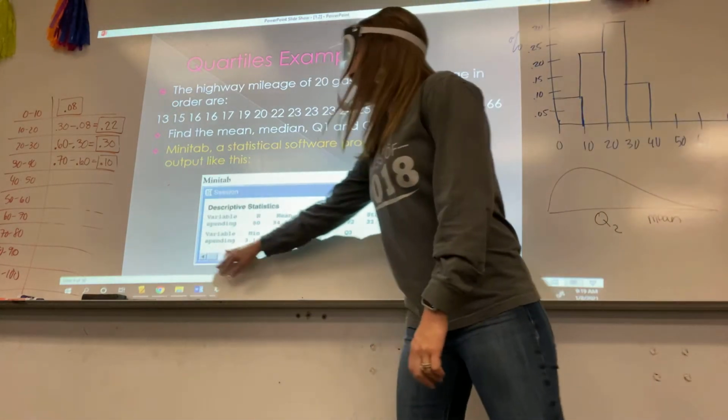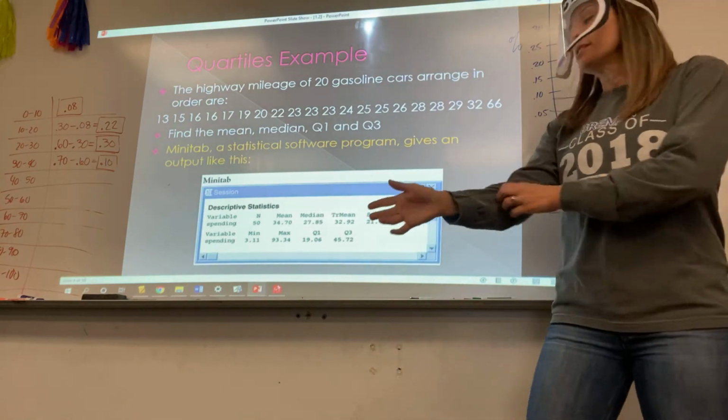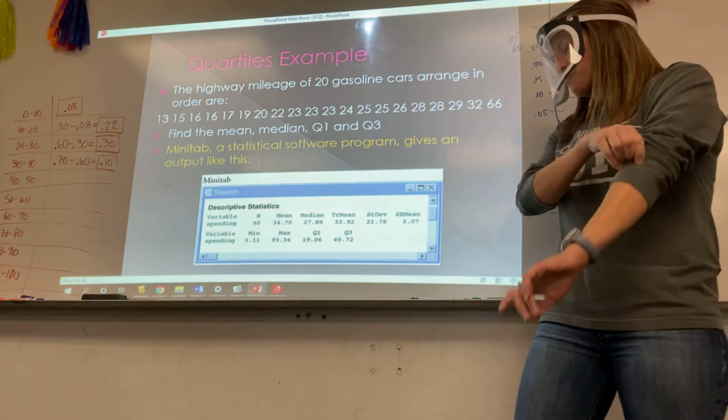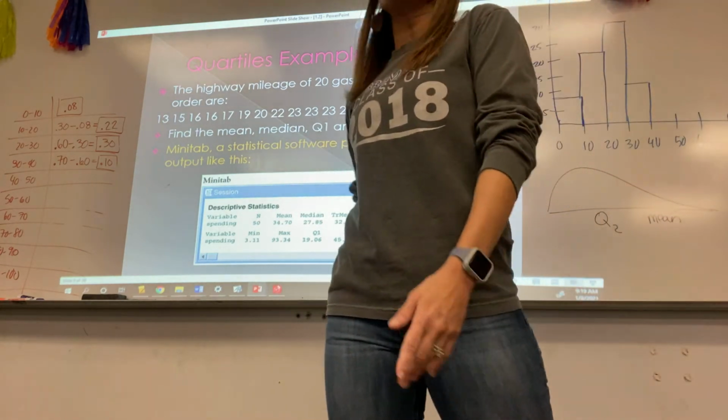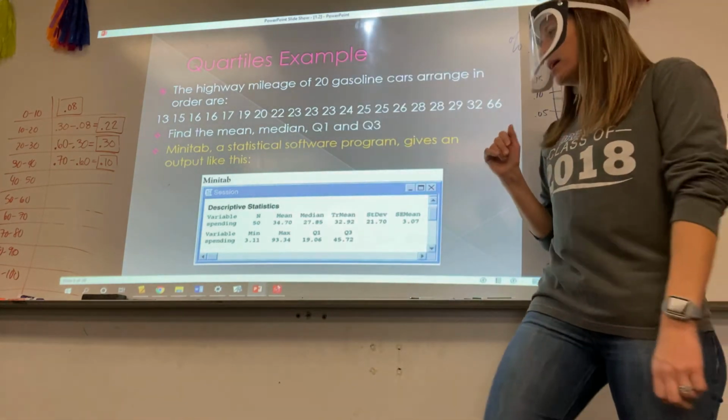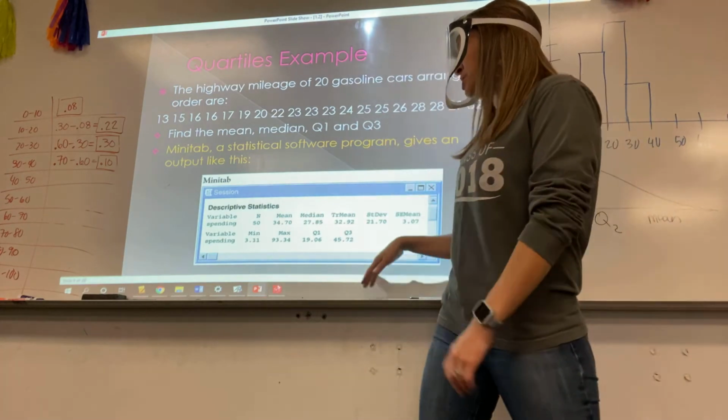Now, this is Minitab. Like I said, you're going to look at a lot of computer outputs. Minitab is a fantastic program. Like I said, take it in college. Just take it. It's fun, okay? If they still offer it, it's probably called something different now. But Minitab, they'll give you a statistical output.